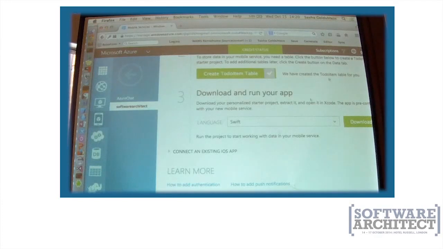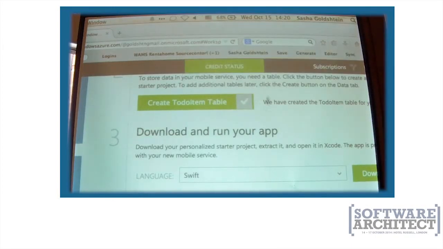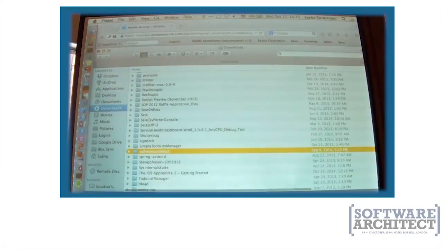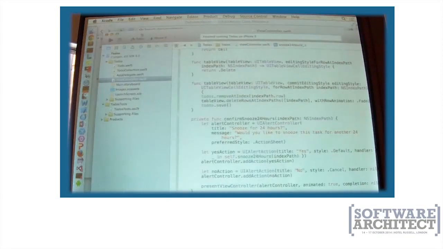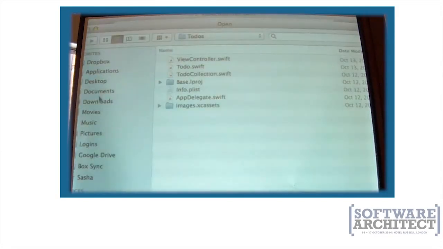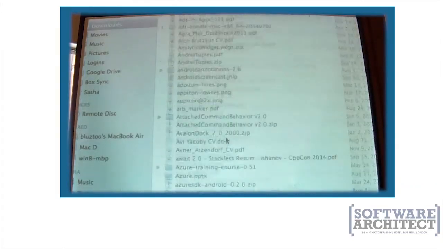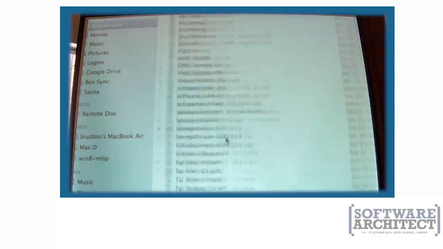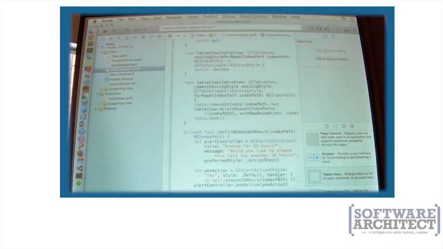So open it with archive utility, sounds good. And 14 seconds remaining. And I've already got Xcode open, so we'll just need to open that project in there. OK, there it is. And so I just go to Xcode. Let's try to make things fit here. And I'm going to open a project that sits in my download folder. A bunch of files here. So Software Architect, here it is. Opening.